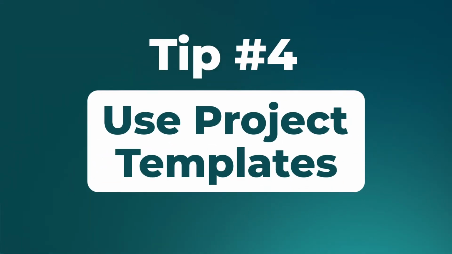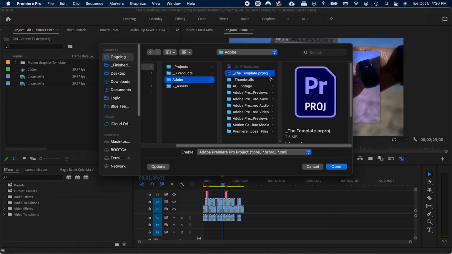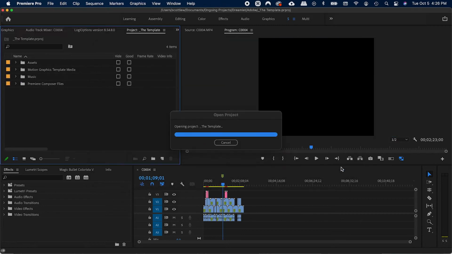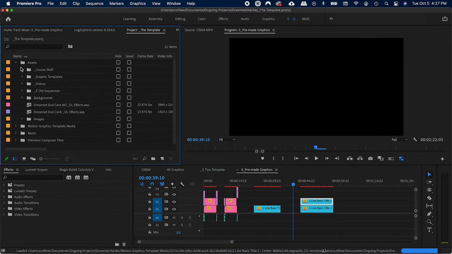All right, moving on to tip number 4. A lot of the times I never actually start off with a project like this. What I actually do is have a template in Premiere Pro. So basically I work with this project file 80% of the time. Having a template project is very useful because you can basically store all your assets in there.